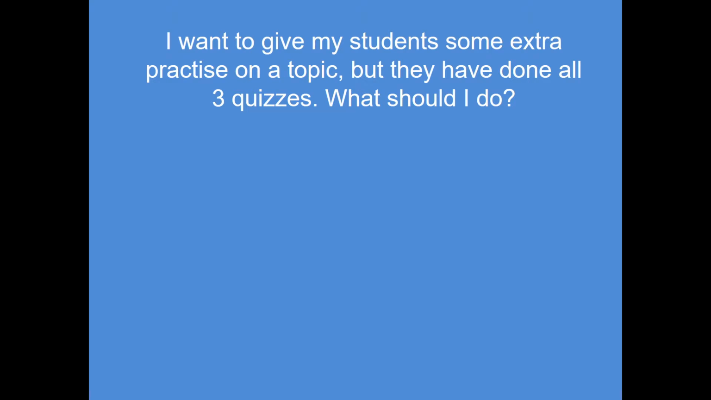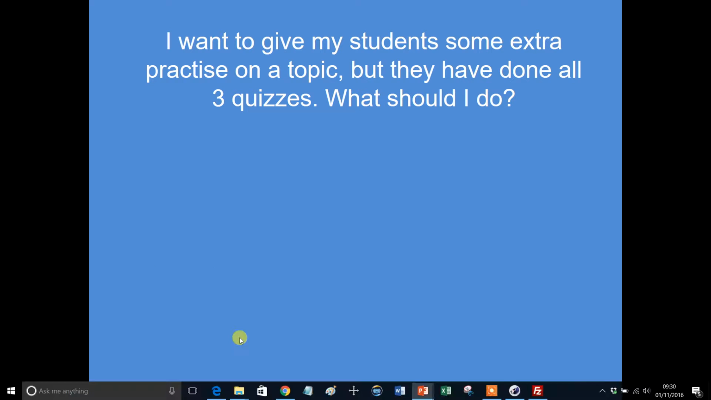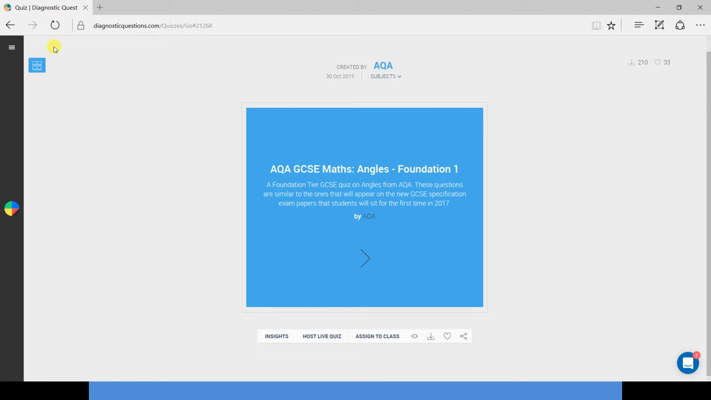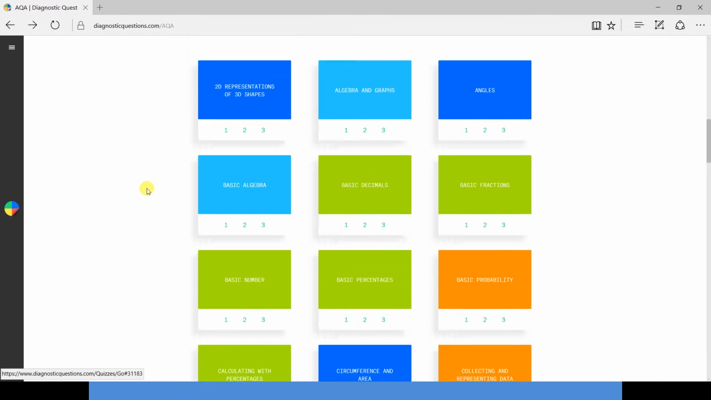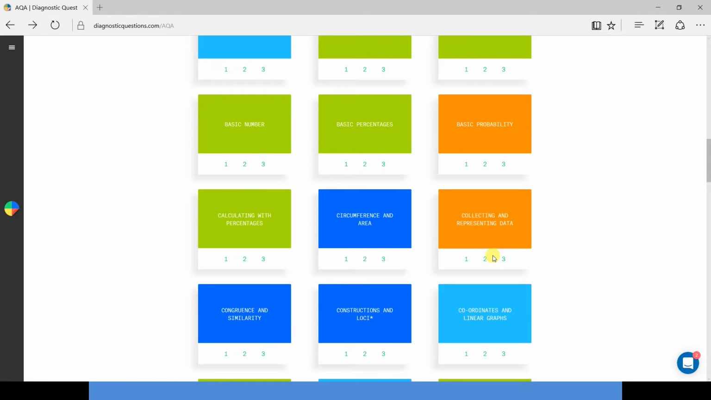Next one: I want to give my students some extra practice on a topic, but they've done all the 3 quizzes. What should I do? Well, my advice again will be to go back to that landing page, but do something quite different here. If, for example, you're following the Edexcel scheme of work, why not give the students some practice of AQA questions? Or if you're following OCR, why not give them practice of Edexcel and so on?